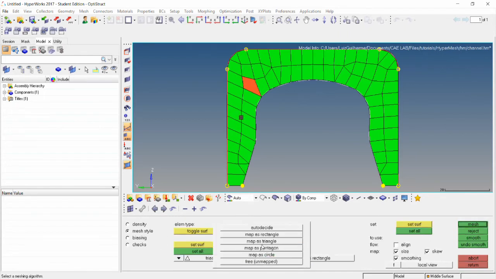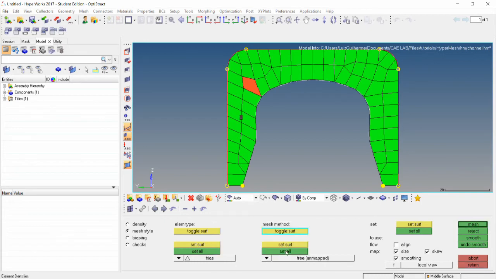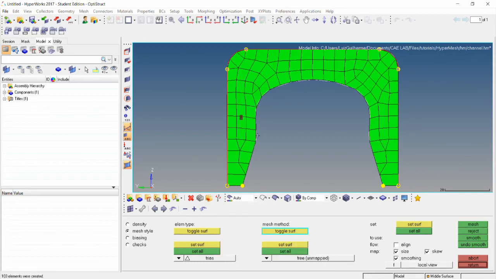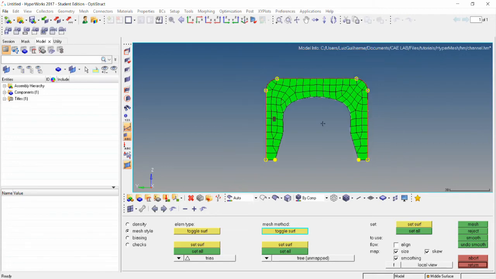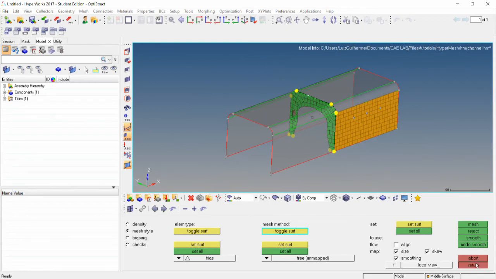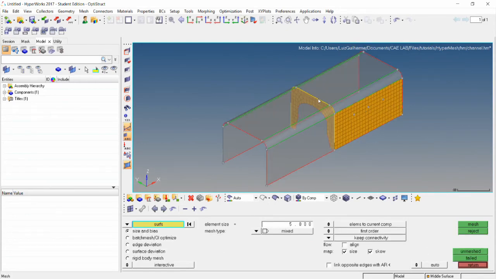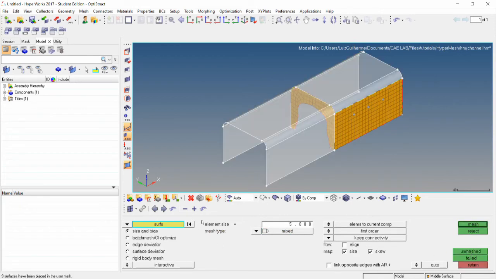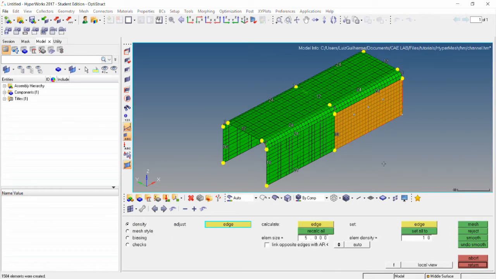I'll change the mesh pattern back to free unmapped, but you guys could try different mesh styles to see which one fits this rib better. Let's mesh the remaining surfaces at once. So click return, set the isometric view, and click unmeshed. Then all unmeshed surfaces are selected. Click mesh to preview it.